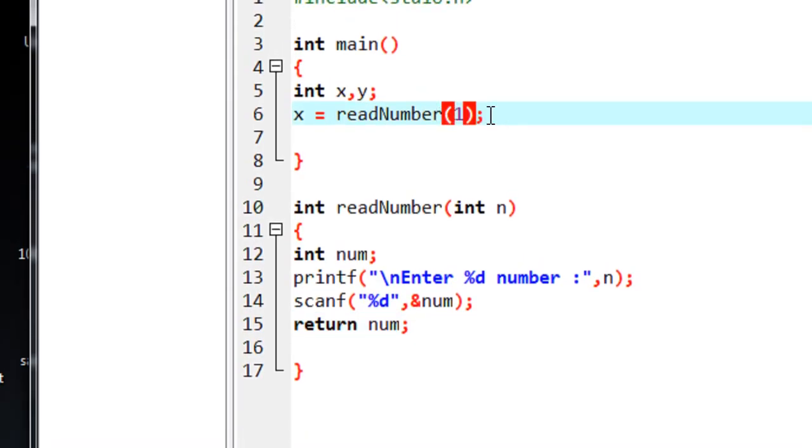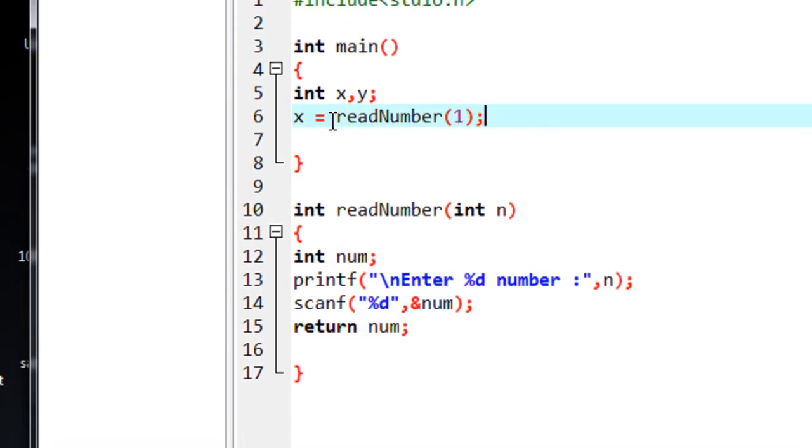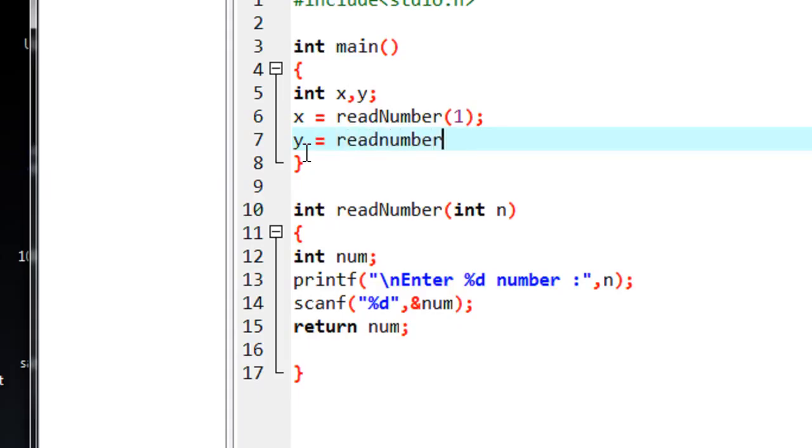So here we get the value for the first number, 5, and that will be assigned to the variable x. For the second number, I call the same function with the value 2.